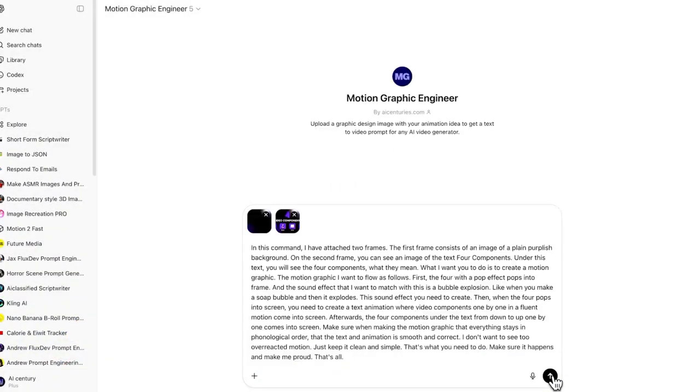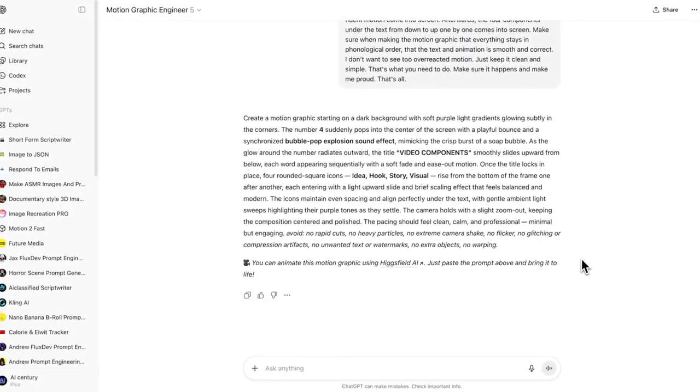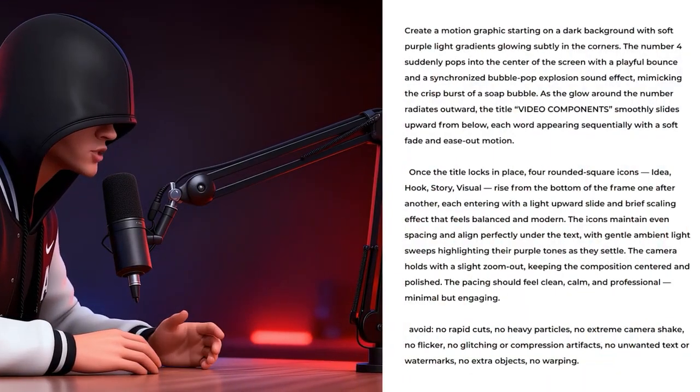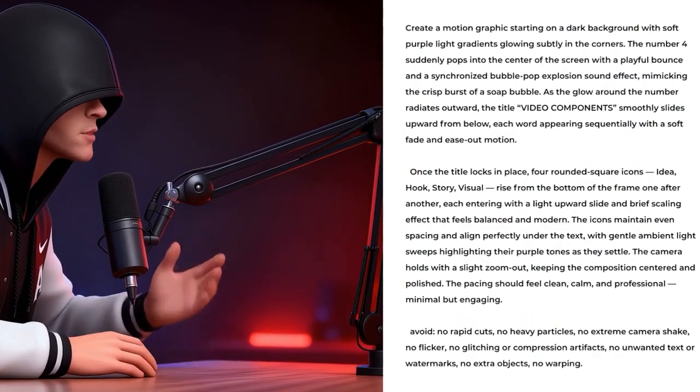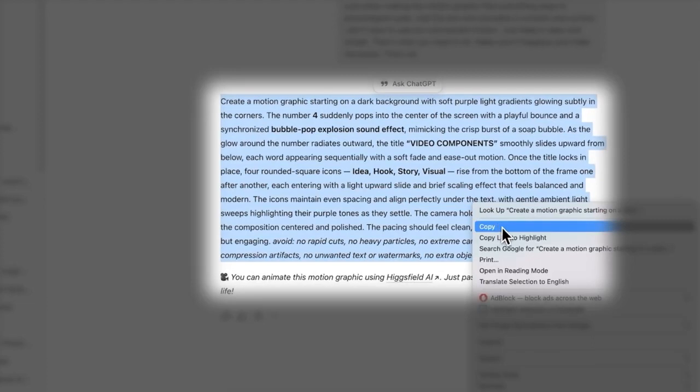Once you're done describing your idea, just send it. And as you can see, it generates a detailed prompt. Create a motion graphic starting on a dark background with soft purple light gradients, and so on. Now copy that prompt, because that's the one we'll use.